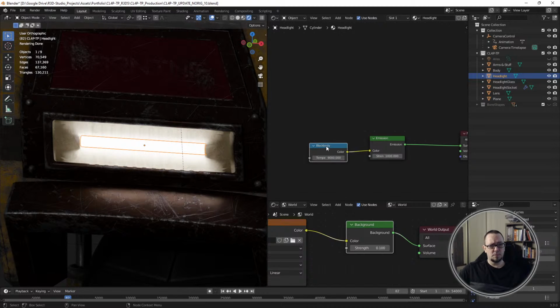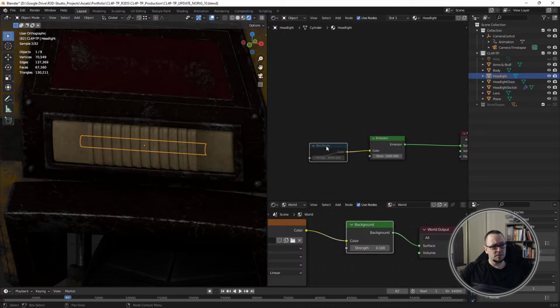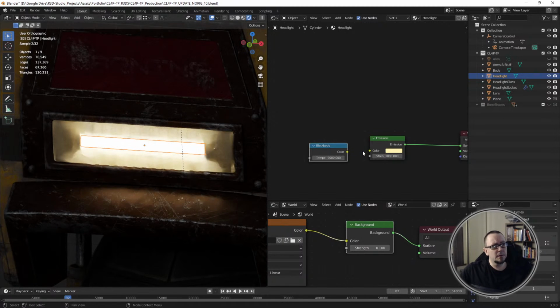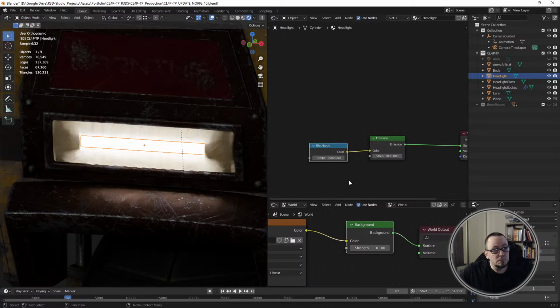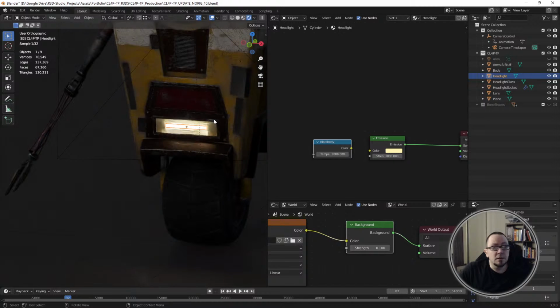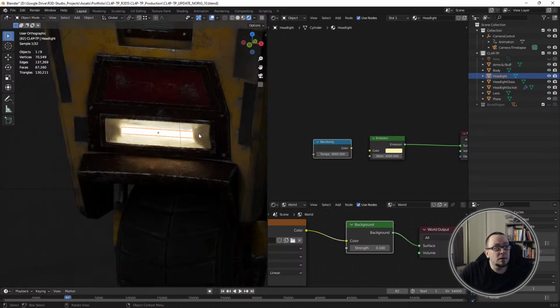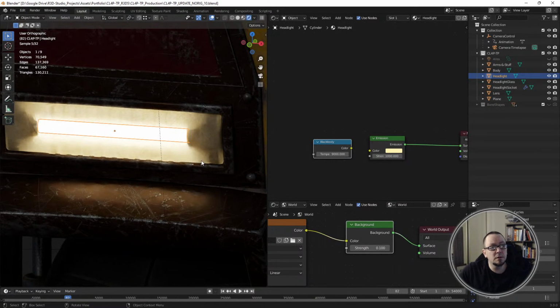Actually, let me mute that. Let's see. Whoops. Not mute it. Pull that out. See if I'm still getting the same artifacts with or without it. Yes, I am. So I'm going to actually just unplug that. That's just for the temperature color of the light. So we're still getting these goofy, sharp artifacts here.